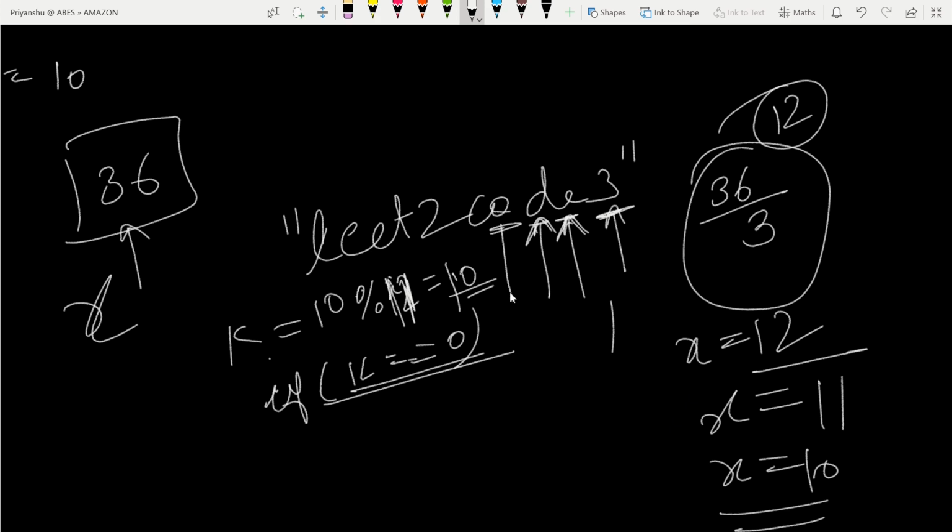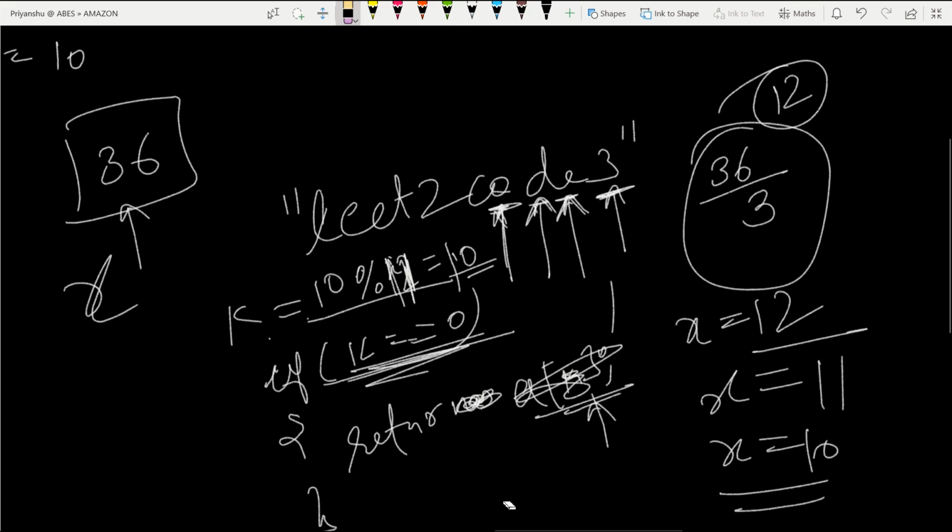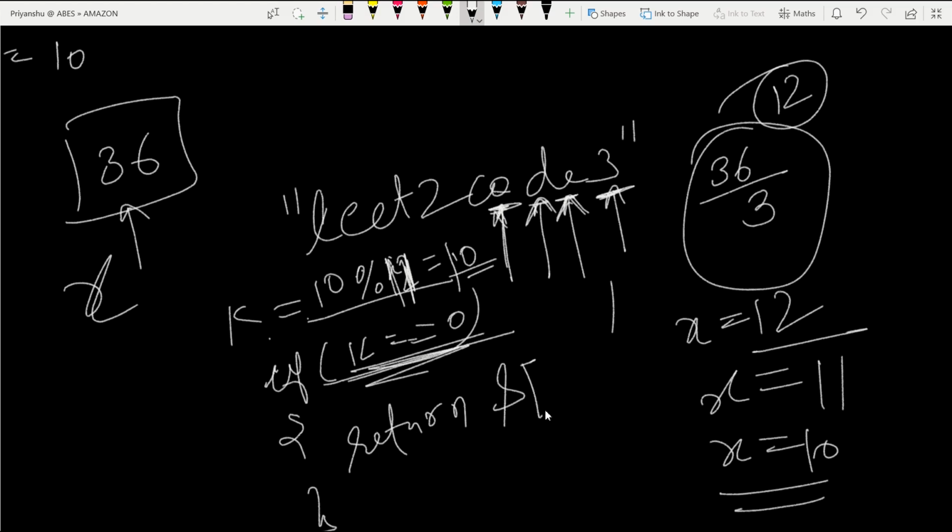Now we again check for this character the value of k. So 10 mod 10 is equal to 0. That means this if condition will be executed, k equals 0, that means we have found our answer. So here we'll return the character s of i, this particular character, that is O.